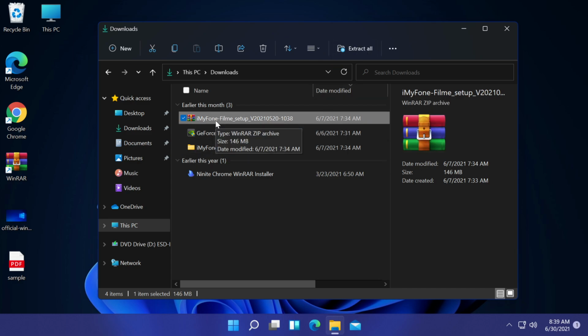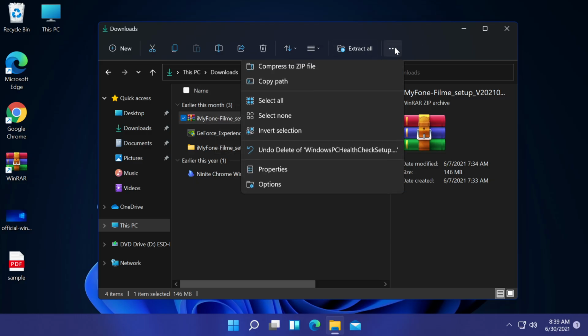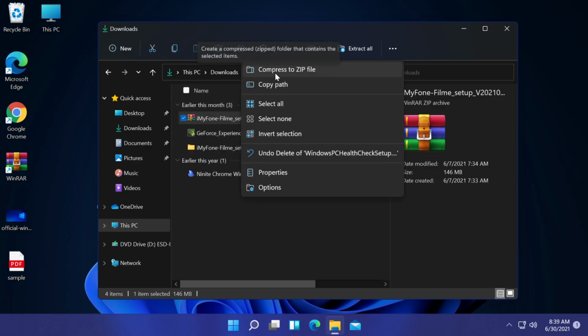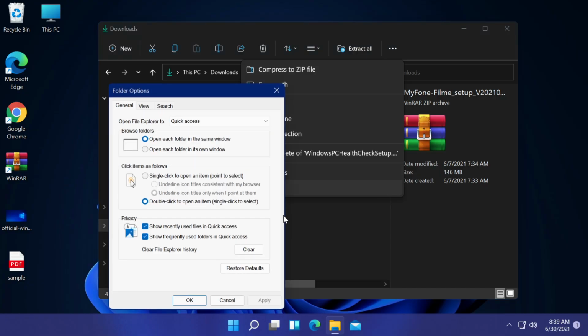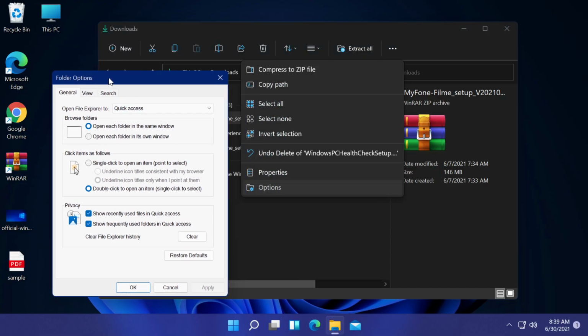If we click on a RAR file or a zip file, we have the option extract all. And also we have this three dots, which can allow us to compress the zip file, copy the path of the file. That is very, very useful. Select all, select none, invert selection, undo the delete of the file that we deleted before. We have properties and options, which will open up the old menu from Windows 10.